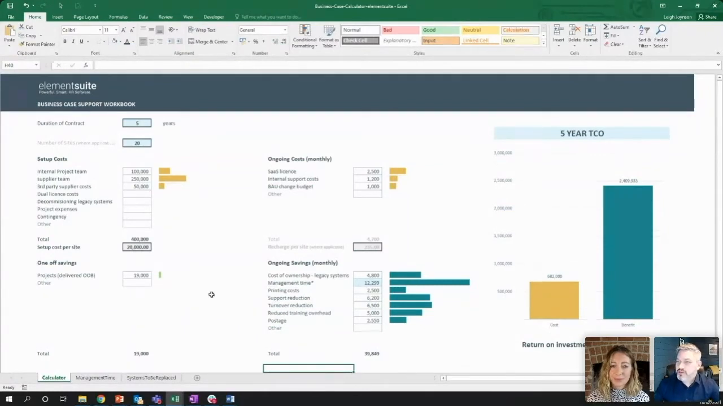Down the left hand side here, we've got things to do with the project, and on the right hand side of the numbers, at least, we've got the ongoing costs and savings. So there will be a setup, and then there'll be what we call business as usual. As things have been delivered, what will they cost and what will they save as they go along?